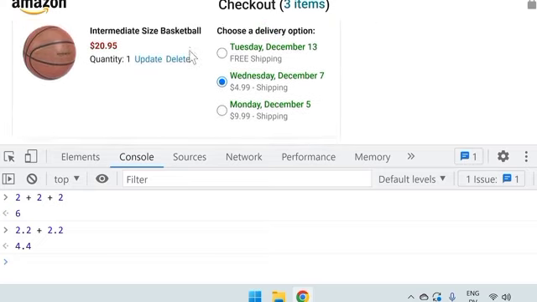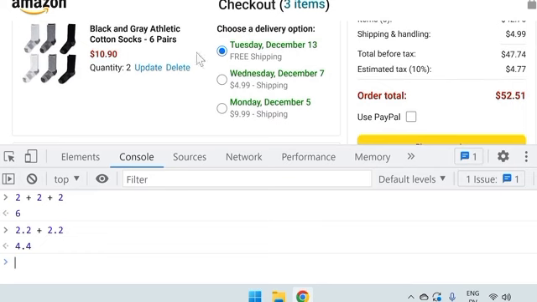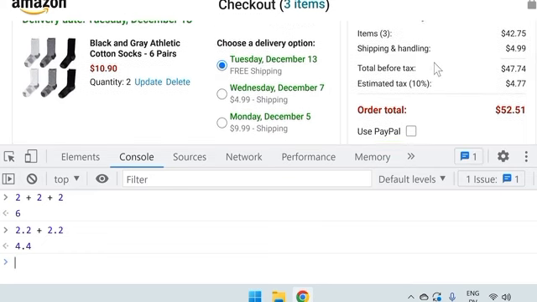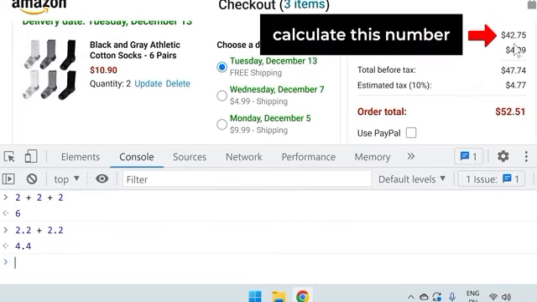If you need to, you can modify your cart by clicking update or delete, or by going to the home page by clicking in the top left and adding any products that you're missing. Once you have the same products as me in your cart and you have the same numbers on the right, we're ready to begin. Let's start by calculating this number up here.